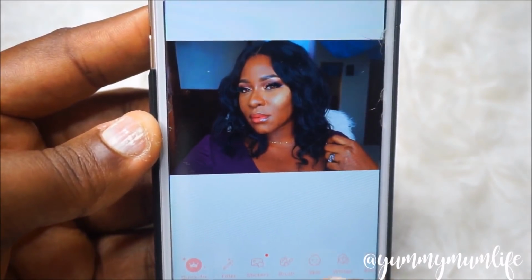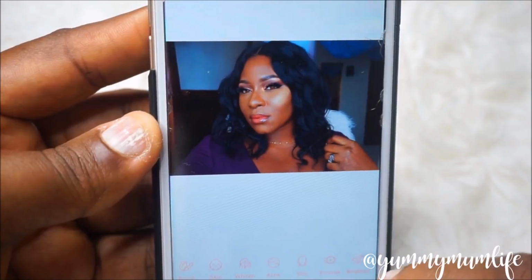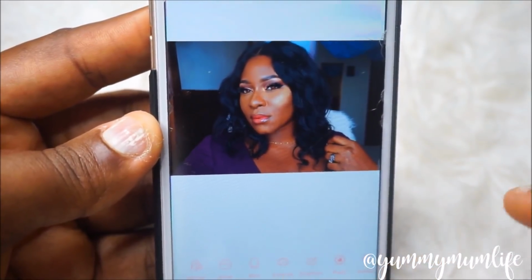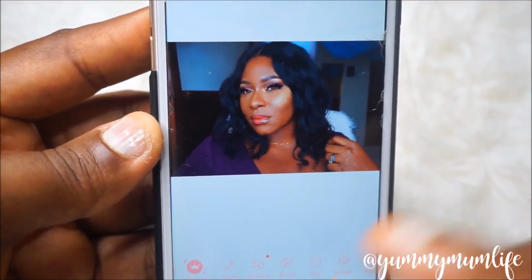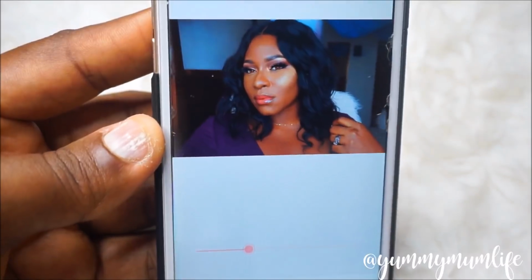Filter, stickers, brush, whiten, acne, skin, slim, enlarge, brightening the eyes. There's so many things to do. Pupil, eye bag, nose, increase the length of the heel. I don't even understand, but I'm just going to tap on skin.